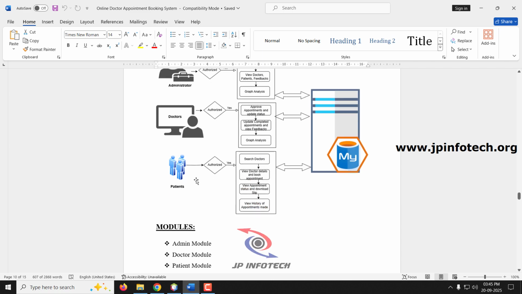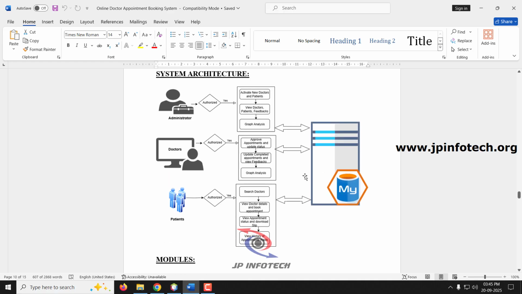Coming to the patient part, the patient will be searching for doctors based on various factors, seeing the details of the doctors, and booking the appointment. In the view appointment part, they can see the live status given by the doctors, whether it is approved, rejected or completed, and they can also download the PDF soft copy of the appointment slip when the doctor approves the appointment, so that they can use it in the hospitals or clinics when they visit the doctors. They can also view the history of appointments made by that particular patient. All the details are saved in a centralized MySQL database.